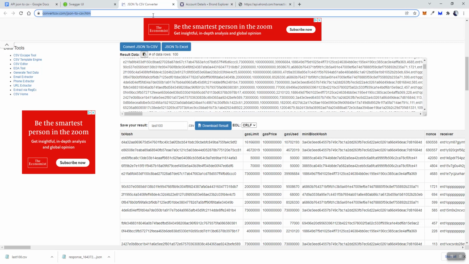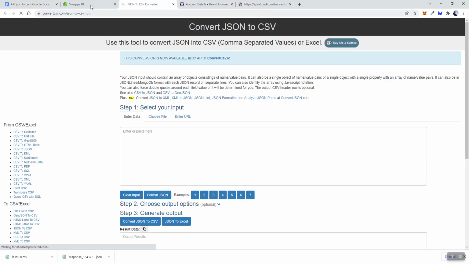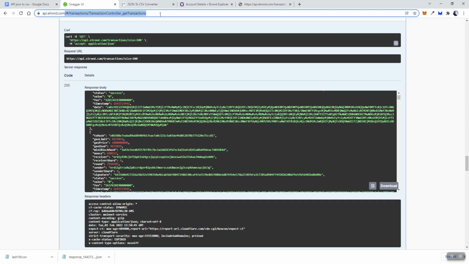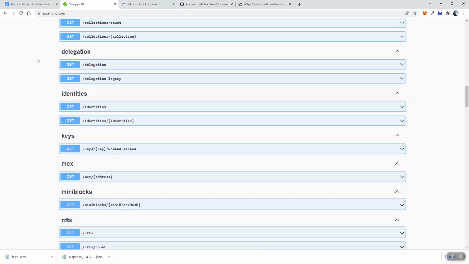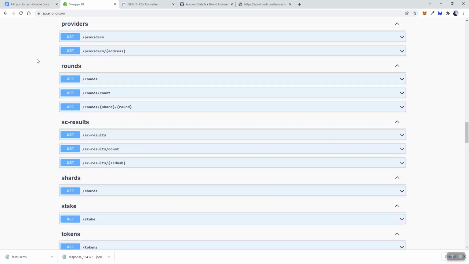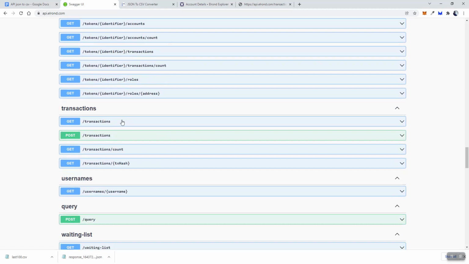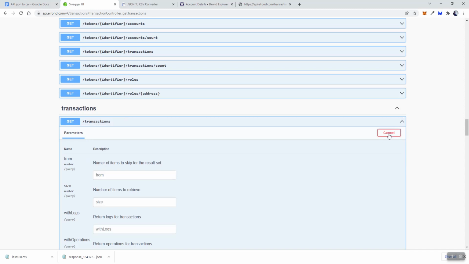I'm going to refresh this page in the meantime, and I'm going to refresh the Elrond API as well. The only reason I do that is every time I do a new query, I like to refresh it and get it fresh. So you go back down to transactions, which is down here. You're going to try it out again.